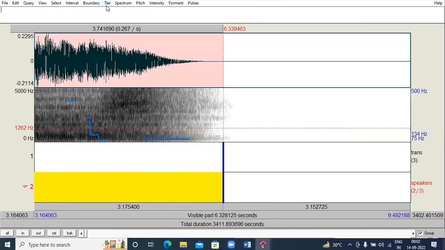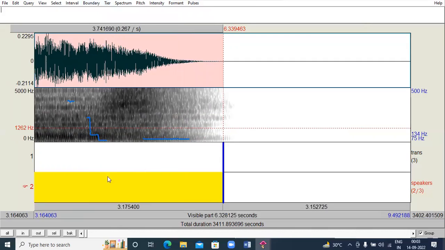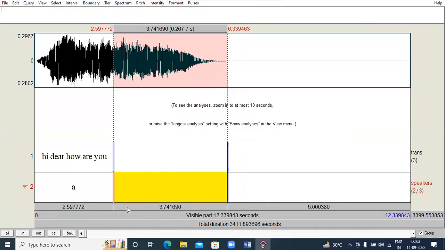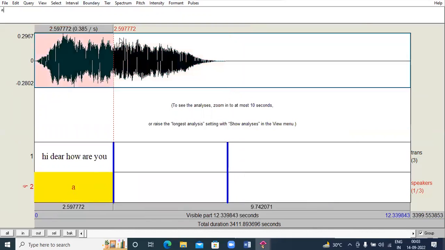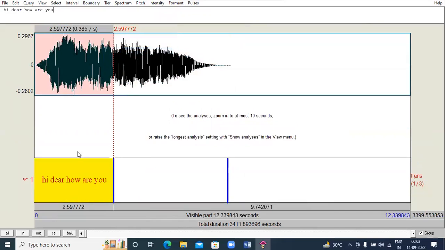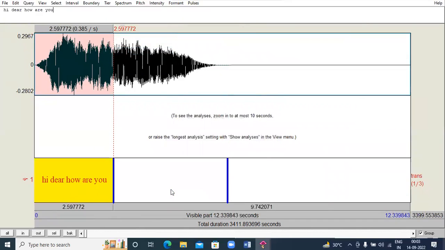Now there is one more option, which is delete, remove entire tier. I just want to delete this segment which we have created. I have just selected this segment, gone to the tier and removed it. I am also removing this one.